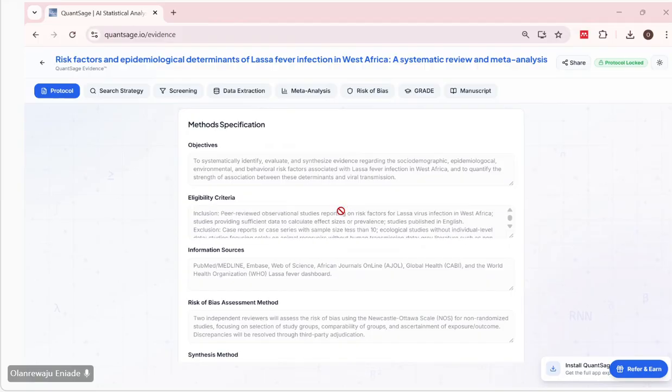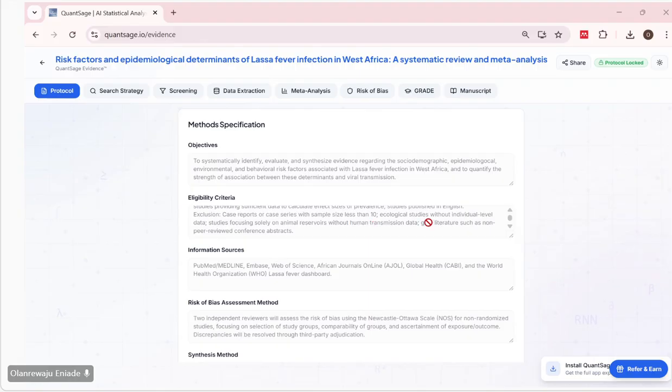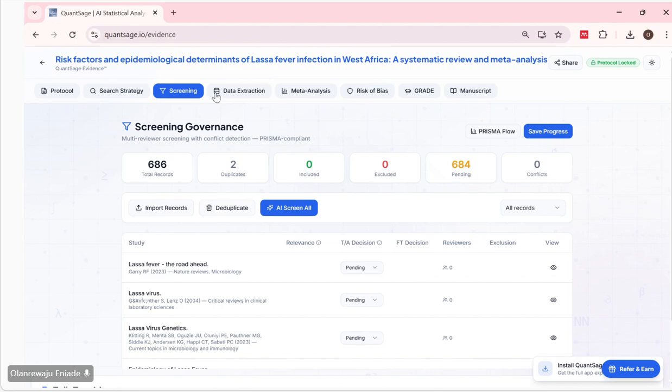So all the process we are doing here is generated into a chart that we call a PRISMA flow chart. We'll see it towards the end. As soon as we complete the work, it will allow us to generate the PRISMA flowchart and export it. Remember, we are focusing on observational studies, and they must report certain things. Once it's a case study or something, we are excluding it. So let me go back to the screening now.